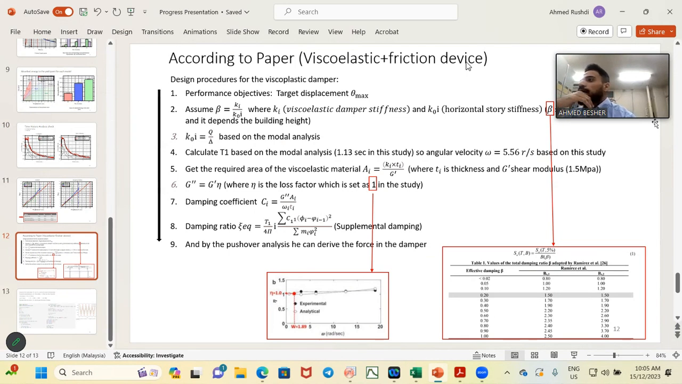And this is the design. I summarized the design steps for the viscoelastic with the friction device, which is the viscoplastic damper, according to the paper. Maybe I can skip this part. I think we discussed this later. This is the design steps for the viscoplastic damper. I'll go on with these steps, but later.